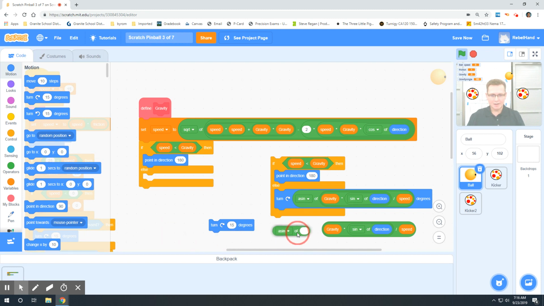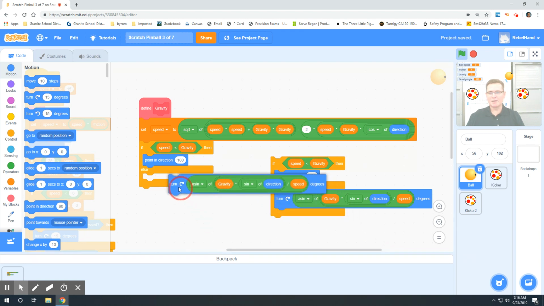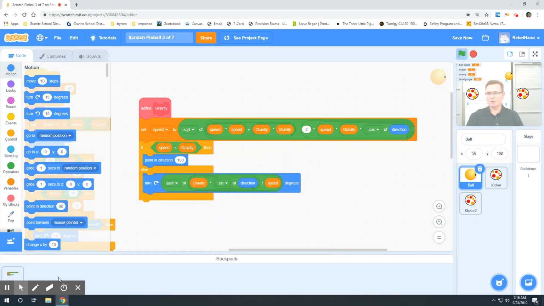Oh, we need to take the arc sine of all of it. Grab it by the divide because that's the bottom. Slap it in there. Now grab it by the of and put it inside there. And then grab it by the turn and stick it in the else. Looks like all that is good. I'll just drag it off the screen and it'll disappear.